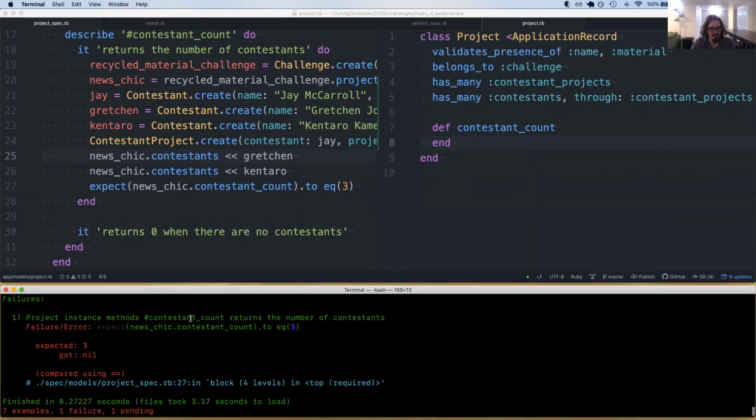Okay, so now project instance method contestant count returns the number of contestants. It expected to get 3, but it got nil. That makes sense to me because this method that I made is empty, so it's not returning anything. So let's do it. Inside an instance method, we can refer to self as the instance itself. So this self is going to refer to a project instance.